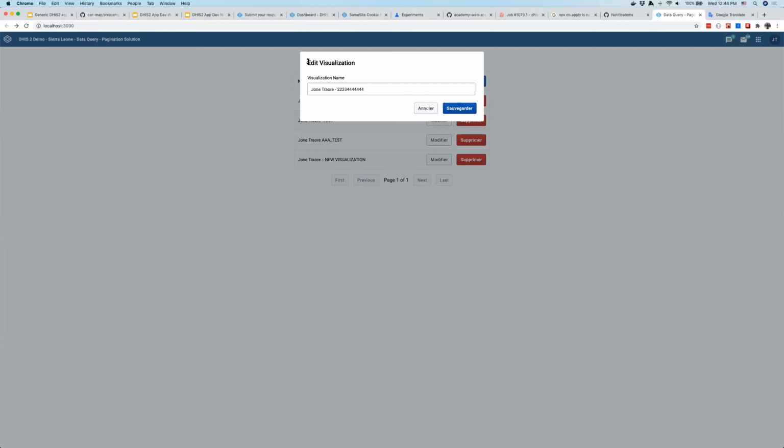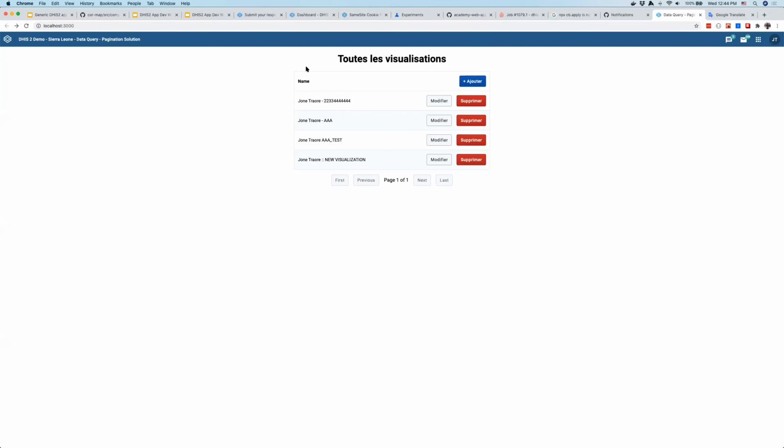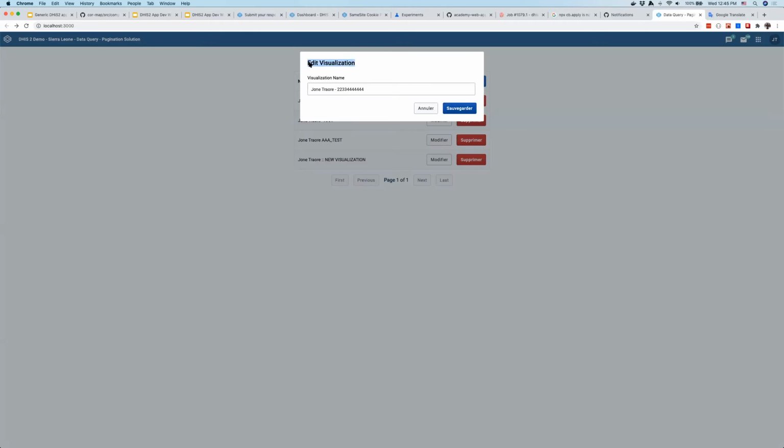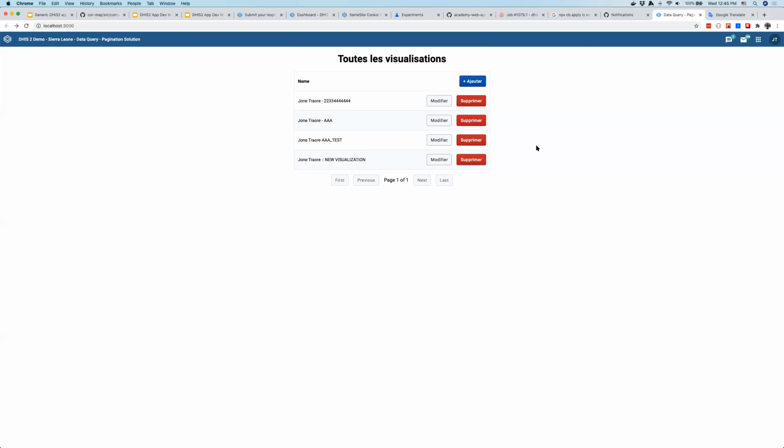Ideally, to make this application truly generic, every single one of these English strings, things like first, previous, page, next, last, edit visualization, visualization name, all of those should have translations into every language that you want to support. And it makes it easy to do that, but you still need to do the work of making sure that all of the strings are translated to all of those languages. Yeah, that was my quick overview of translations in DHIS2 applications in the platform.